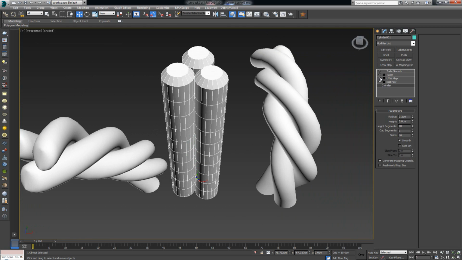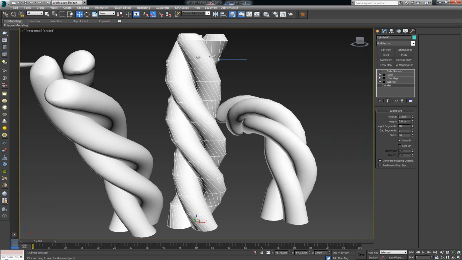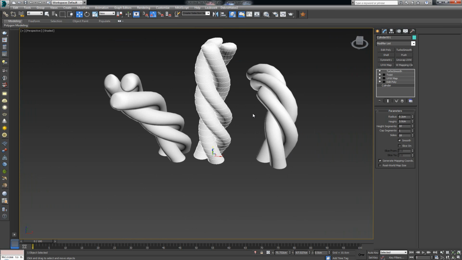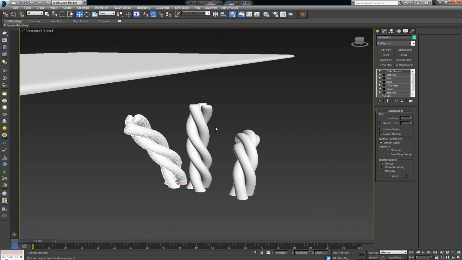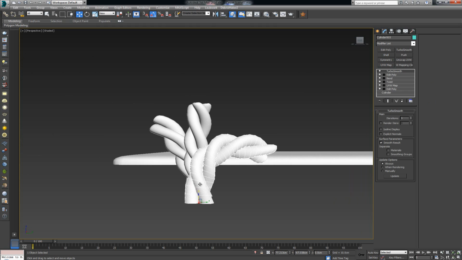On top of them, I have a UVW map, so I can have some mapping, although I don't think this is necessary. Then I've added a twist modifier to obtain this kind of effect, and on top of it, I've placed the turbo smooth. The other two are basically the same ones, but with a different set of modifiers on top of them. As you can see here, I've placed two bend modifiers to obtain this form, and this one is another variation.